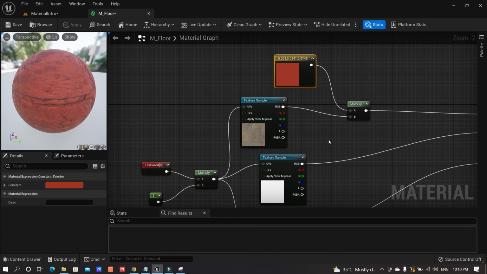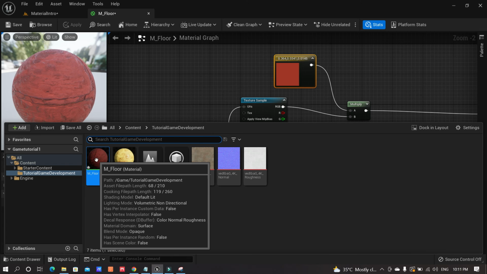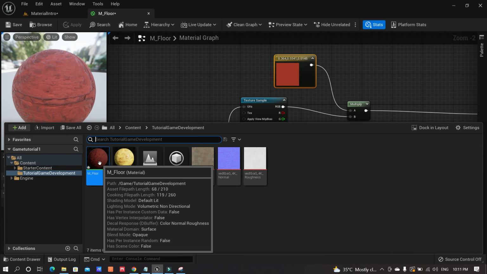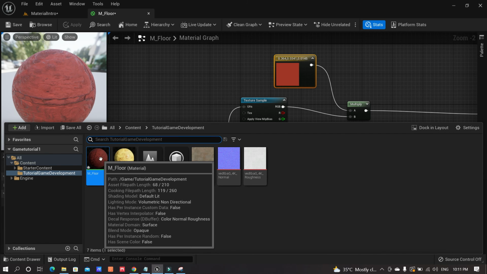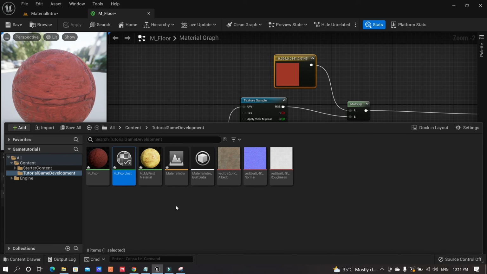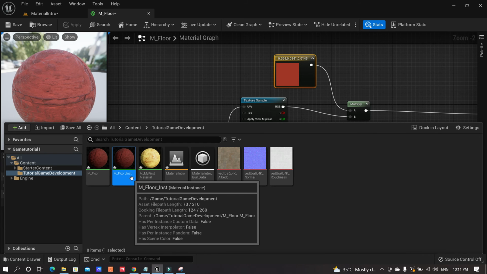Now let's move to the main part of it and create an instance of our material. An instance is a parameterized component of your material, in which you expose some of the parameters for real-time updates. Rather than going back to the material graph and applying every time, you can control it just from the instance itself in real time. So right click your material and create material instance. It will create the material instance, as you can see here, m_floor_instant.